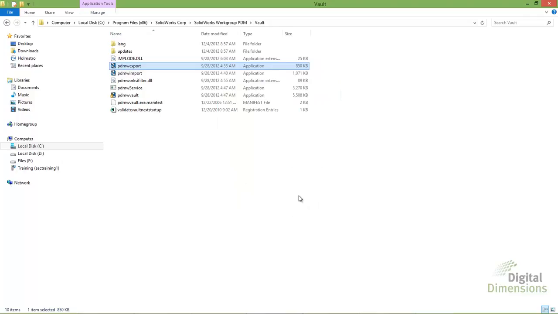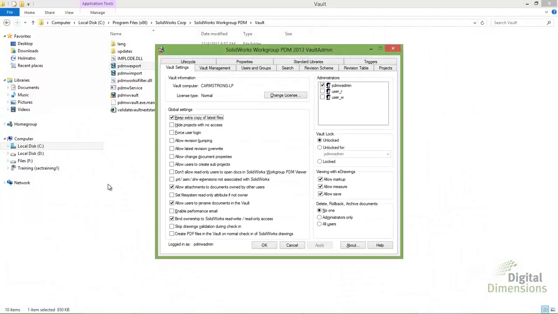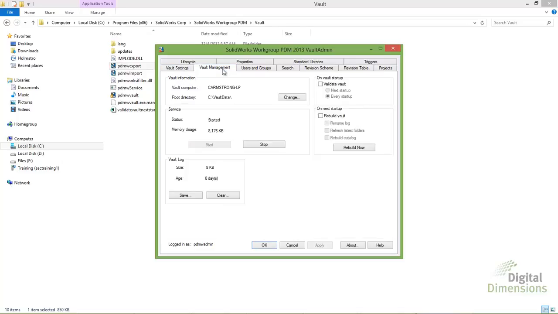So my next enhancement to Workgroup PDM is in the Vault Admin. So what I'd like to do is call up the Vault Admin, and we'll log in here. What I want to point out is this new Vault Management tab. Now the Vault Management tab is just a tab. They brought similar management tools together in a common location in the Vault Admin. And some of these are relocated from other places. Some of them are actually new to the Vault Admin, like this one here for services. You can now start and stop the service right from the Vault Management tab.